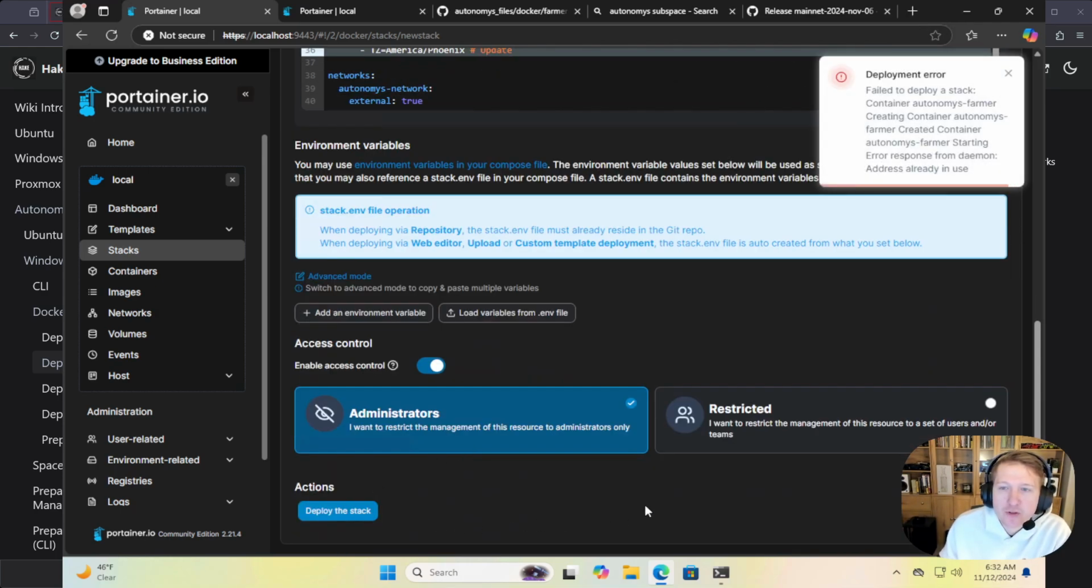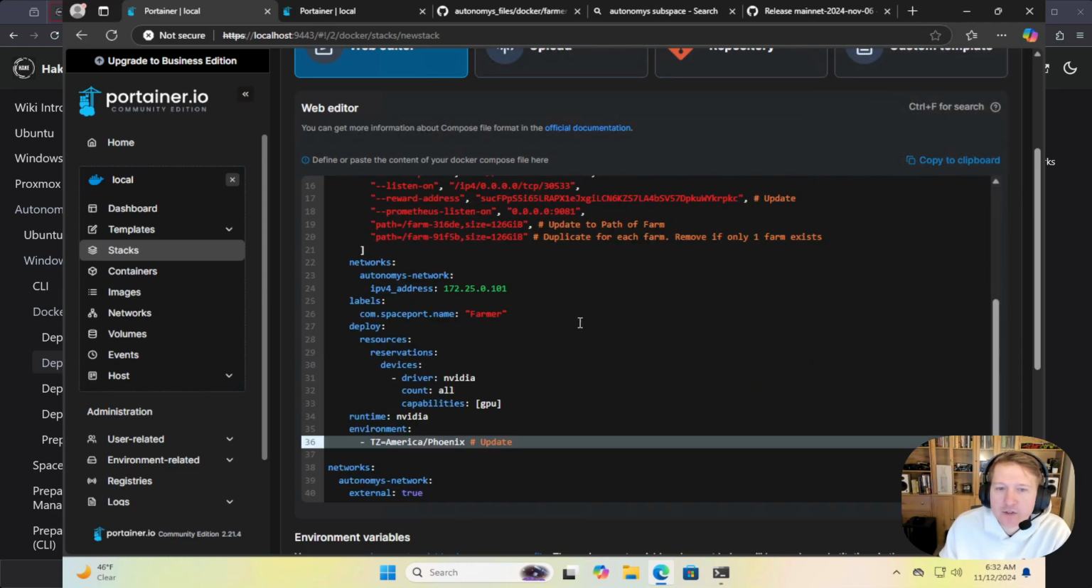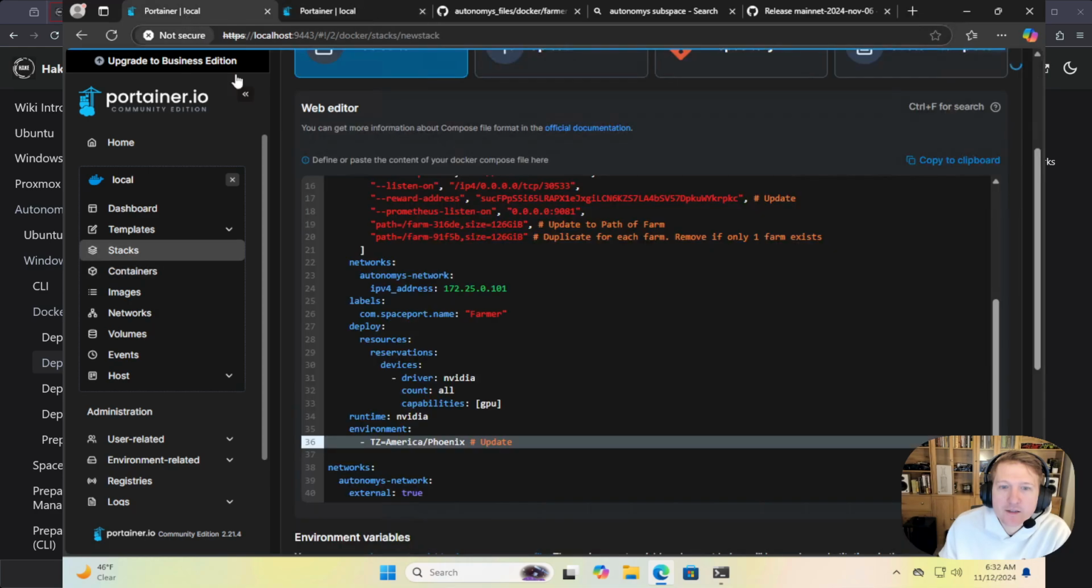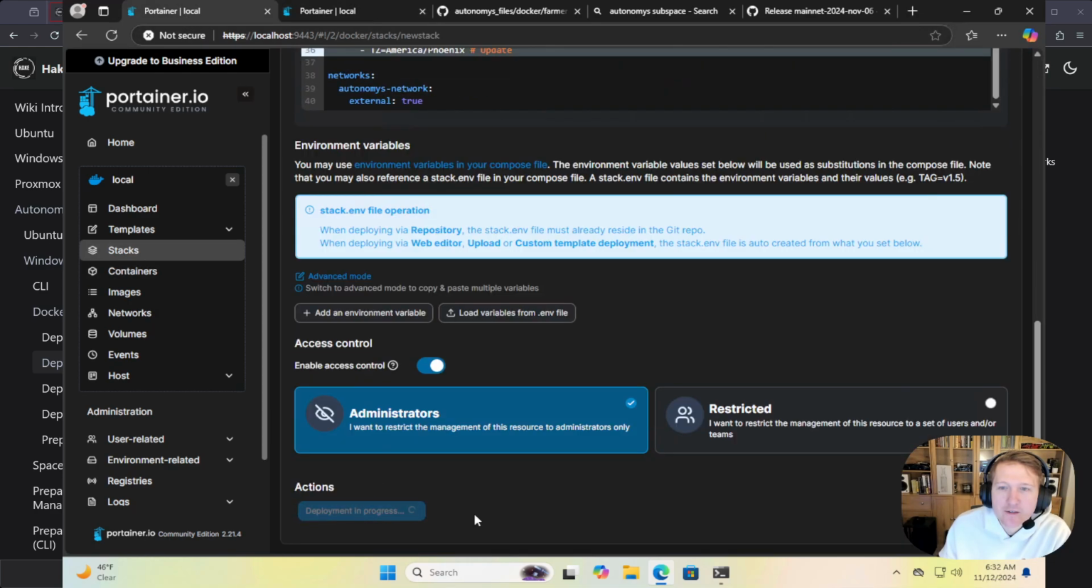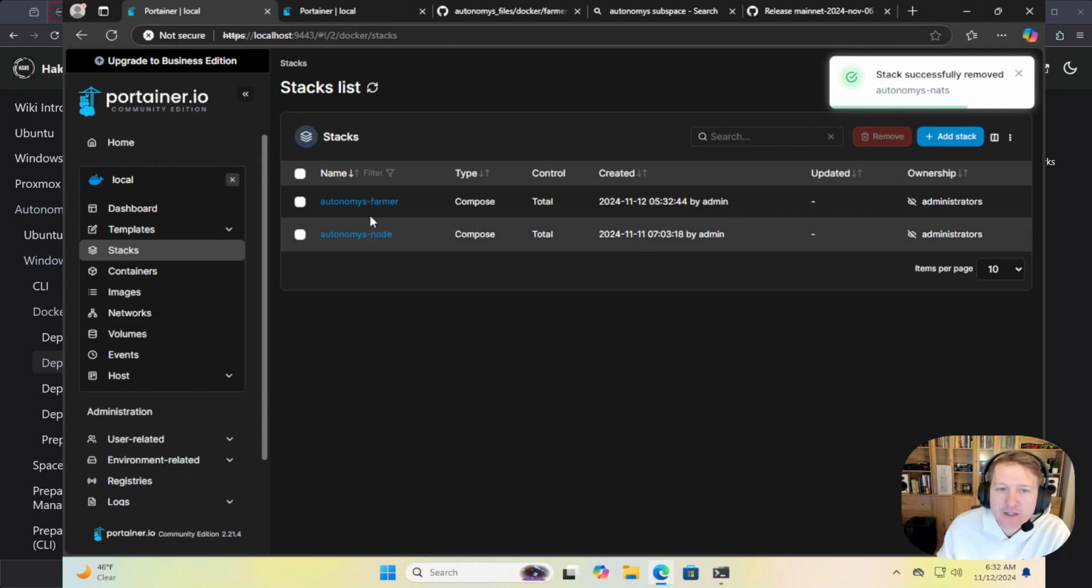And then we just do deploy the stack and address already in use. What address am I doing? 101? Hold on. Oh, that's because Nats is running. I'm just going to remove that. We don't need it. And I think it'll let me deploy it now. Okay, so I just needed to remove Nats. We don't need Nats anymore. That was for the cluster, like I said.